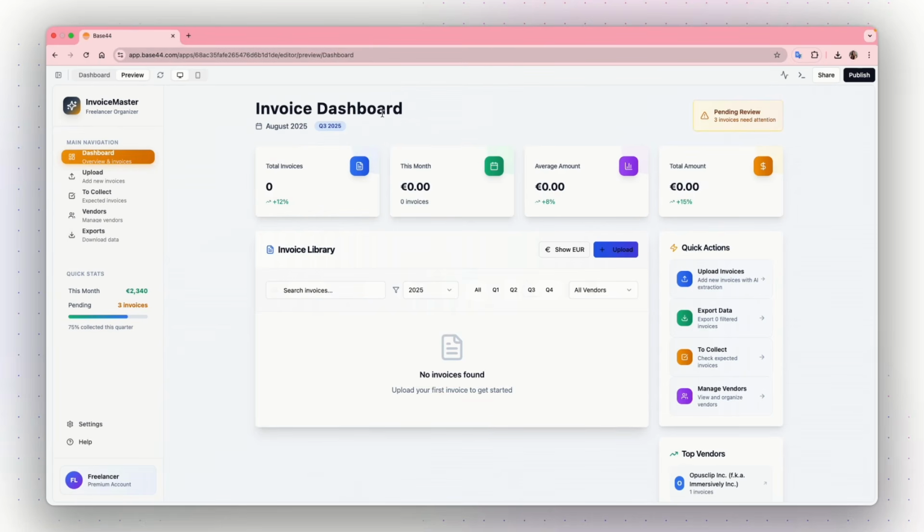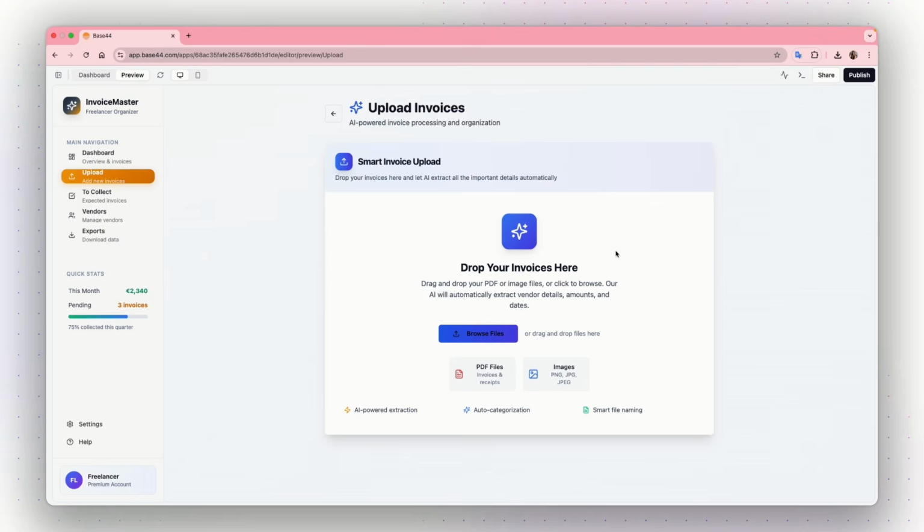Here is the invoice dashboard. I can see the month. We're currently in August 2025, which is Q3. I see some metrics that summarize the invoices and amounts I already uploaded, which is 0 because I haven't uploaded any invoice yet. And here I will be able to see a list of the invoices I uploaded, but now no invoices found. All right, let's try to click on upload and see what's happening.